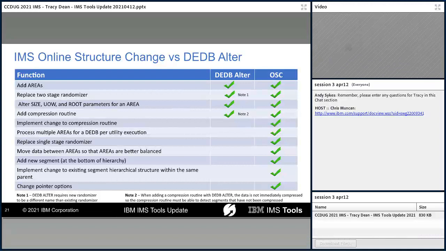Adding a compression routine, note again the note here: when you're using DEDB alter and adding a compression routine, the data is not immediately compressed. With online structure change, it is. So there are lots of additional things we can do with online structure change that you have not been able to do today with DEDB alter. And again, for those of you that are already customers of FastPath Solution Pack, this is already available to you in version 2.1. As an existing customer, you can go download this and start using this function.